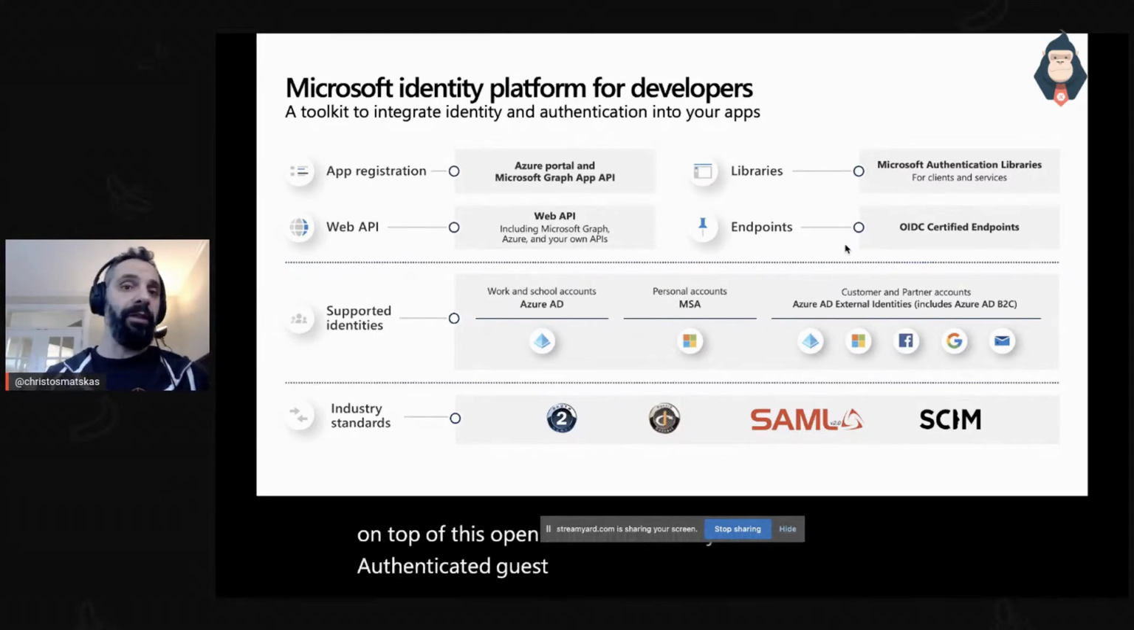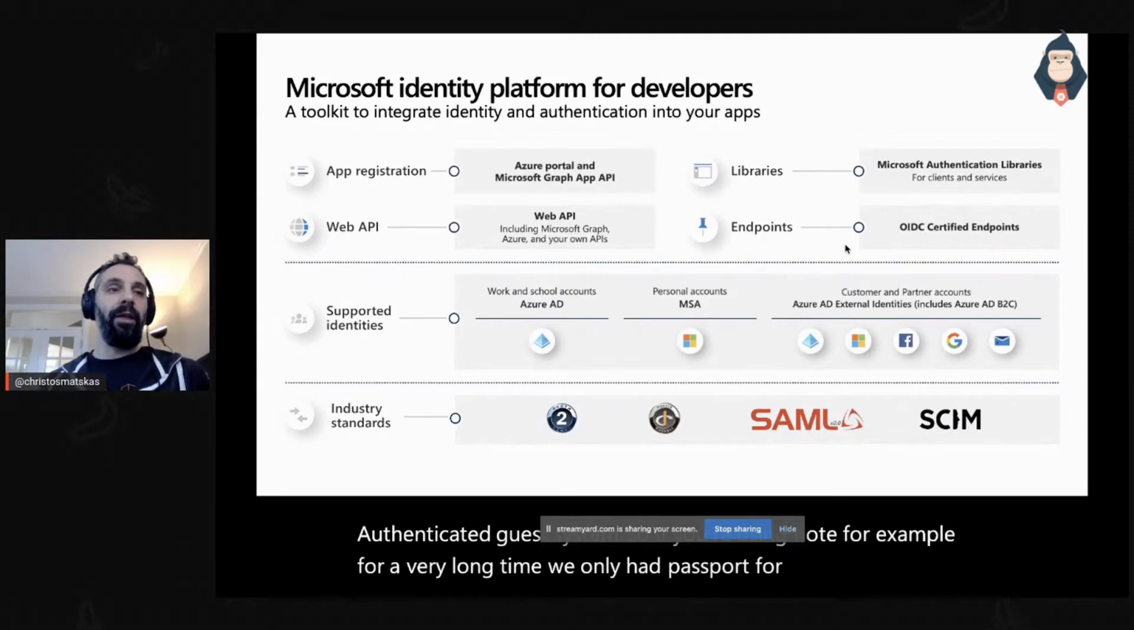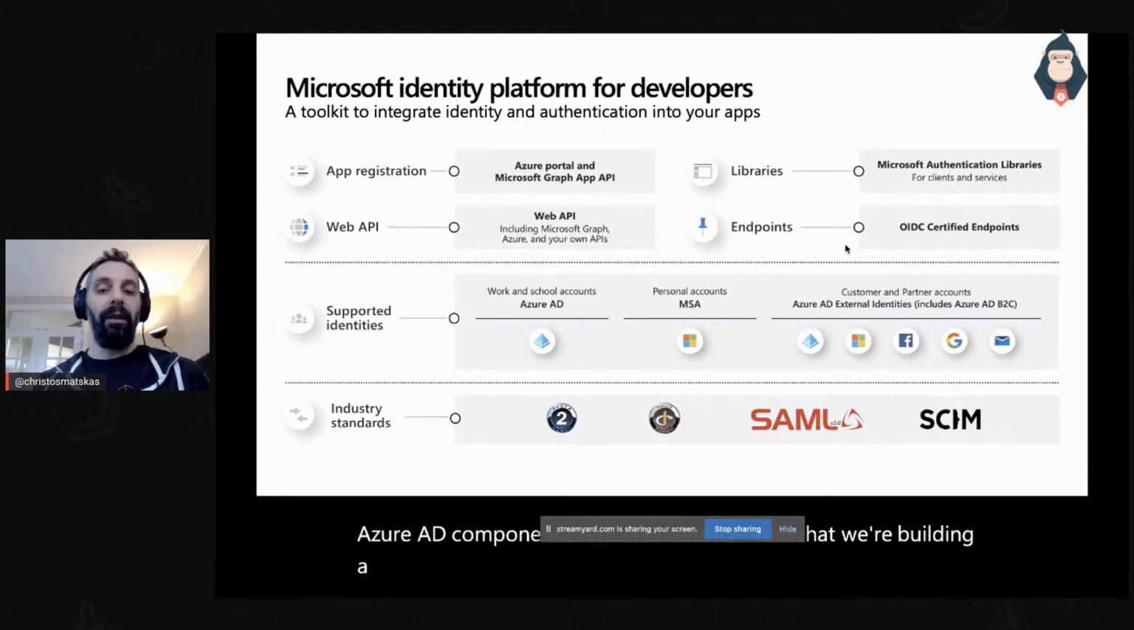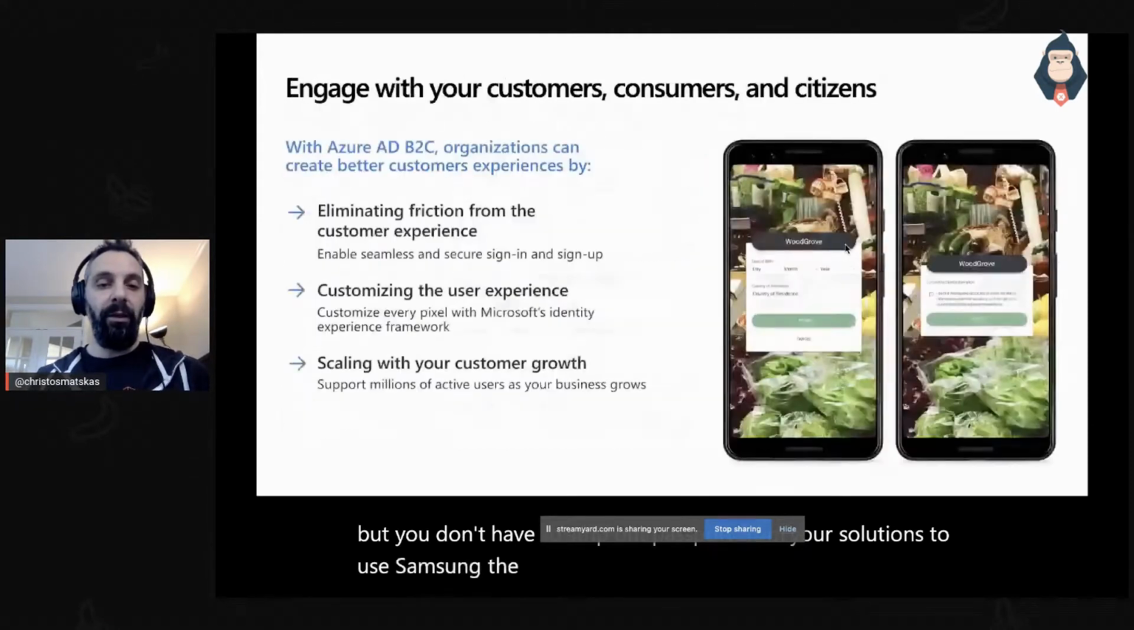So if you're using Node, for example, for a very long time, we only had Passport for Node, which had an Azure AD component or an extension. Now that we're building a native Node library, you can choose which one you want to use, but you don't have to strip out Passport from your solutions to use MSAL, the Microsoft Authentication Library.